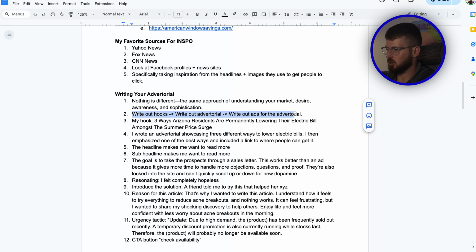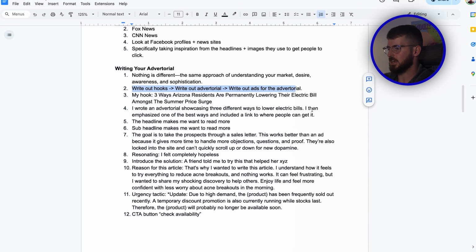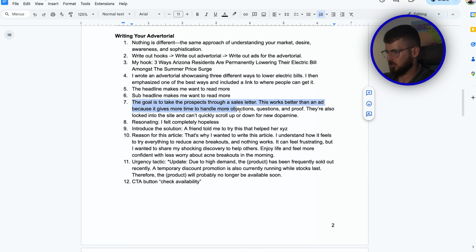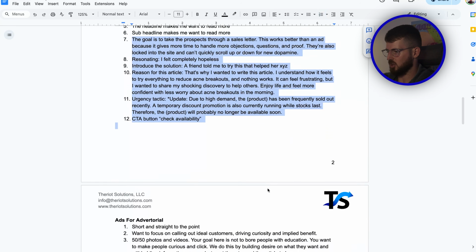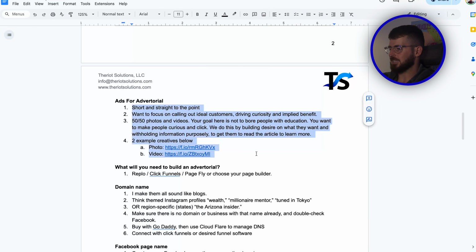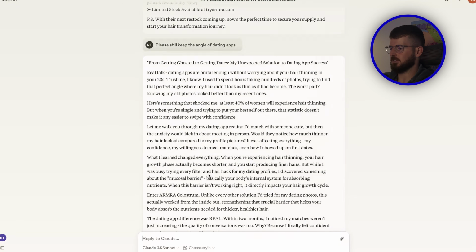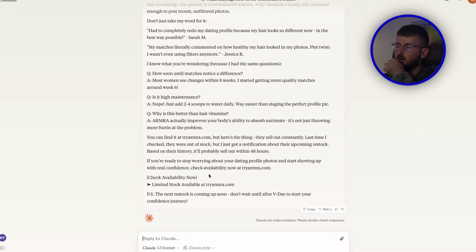So we got our hook, we wrote our advertorial, and now we want to start digging deeper into the next steps. So this is all done. We already did this. Ads for the advertorial. The next key thing here is actually writing the ads for the advertorial. This is more specifically now, okay, you wrote the advertorial. Now, what do you need to say to get someone to click?